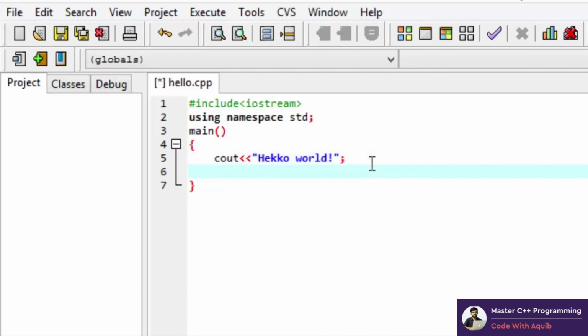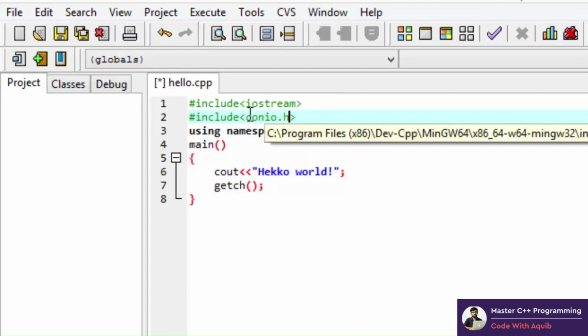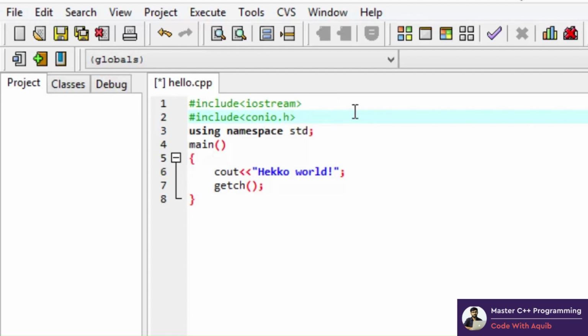All right, so now what we are going to do is we'll just add one function which is called getch. Now getch stands for get character. So what this will do is it will basically stall the code until the user enters any character through the keyboard. Okay, so for using getch you need conio.h. Now you need to specify .h for conio. So let's save it.